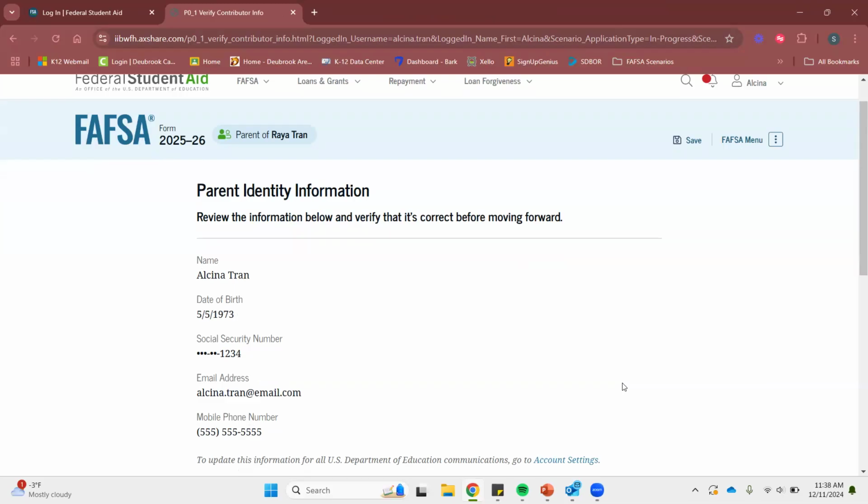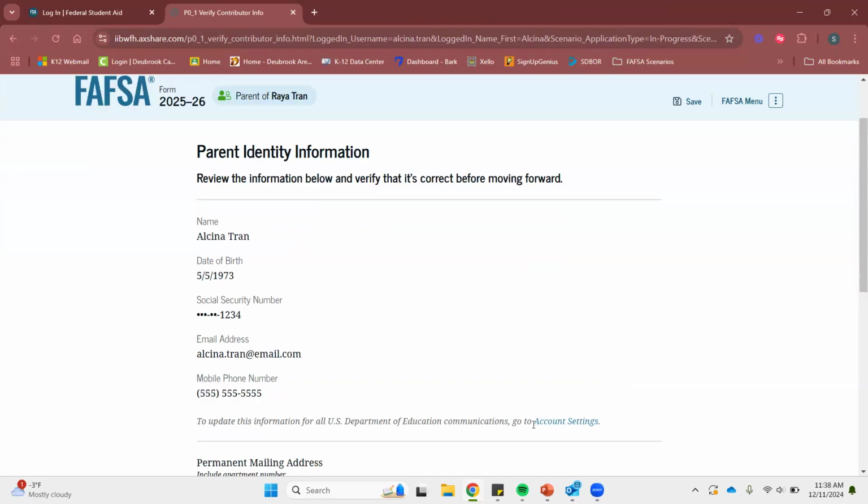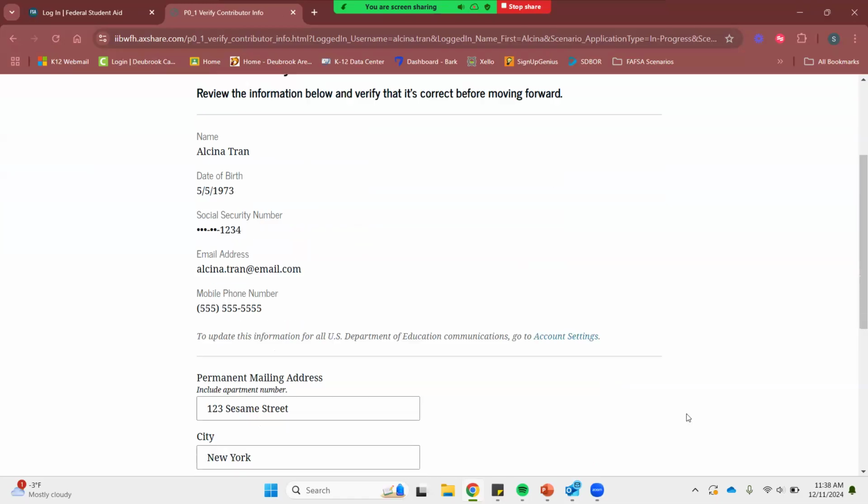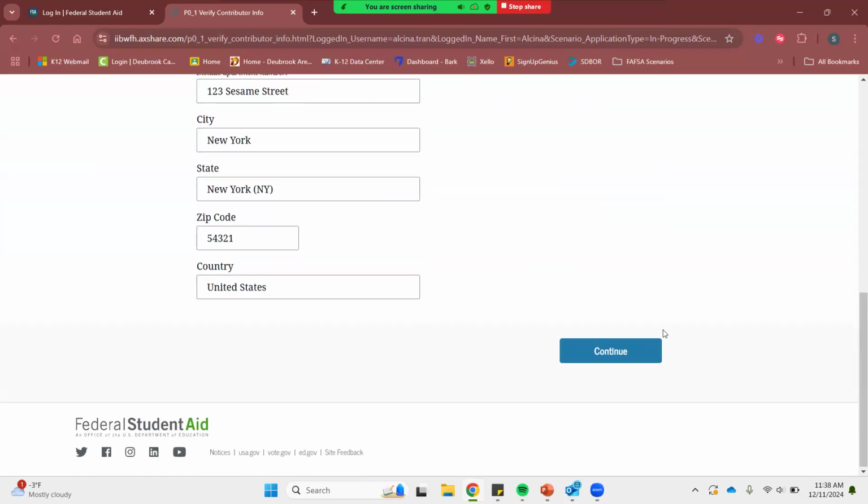If you need to update any of your personal information, you must access your account settings on studentaid.gov, or just like we did on the student section, you can go ahead and click this hyperlink that says account settings. If all of your information is correct, go ahead and scroll to the bottom and click continue.